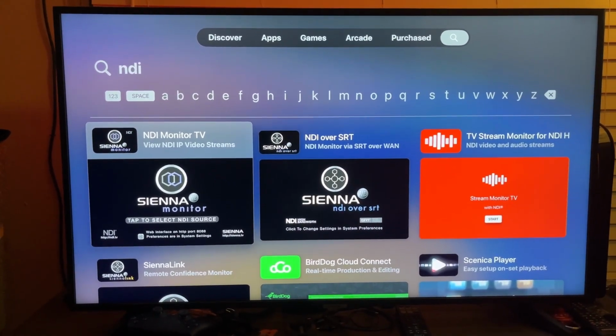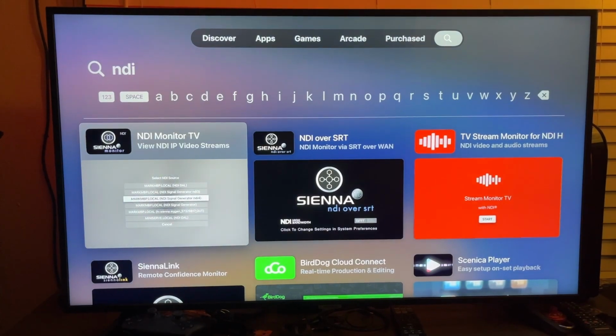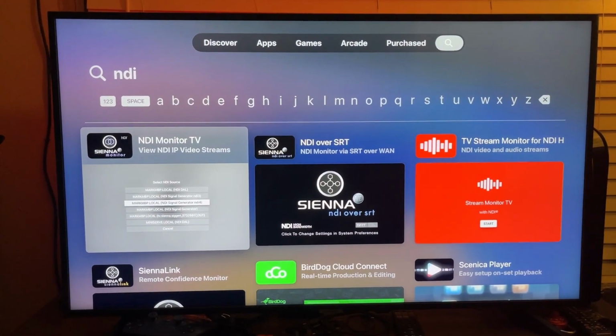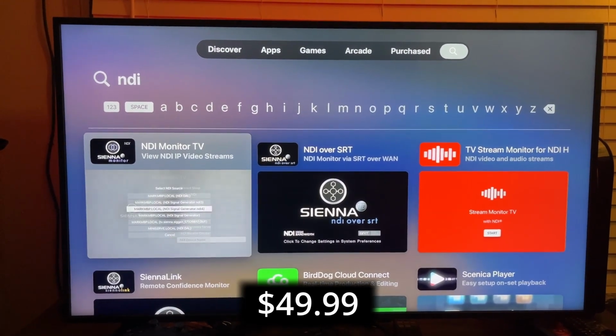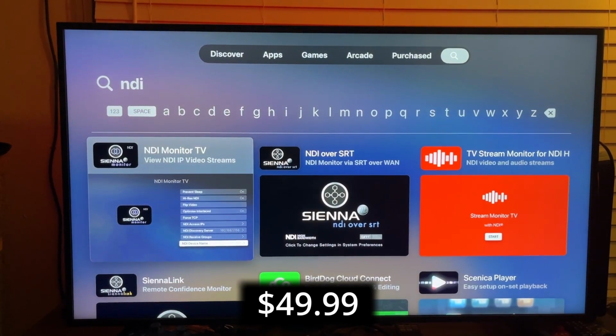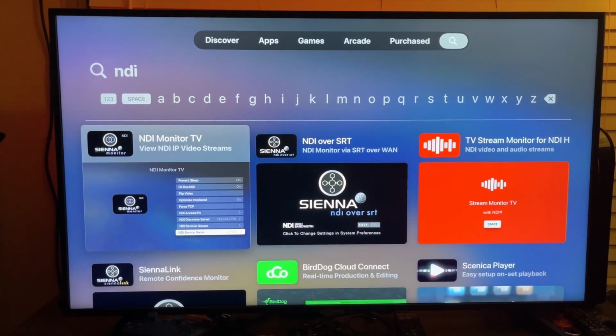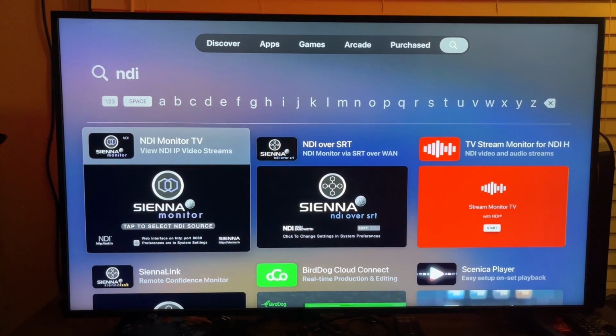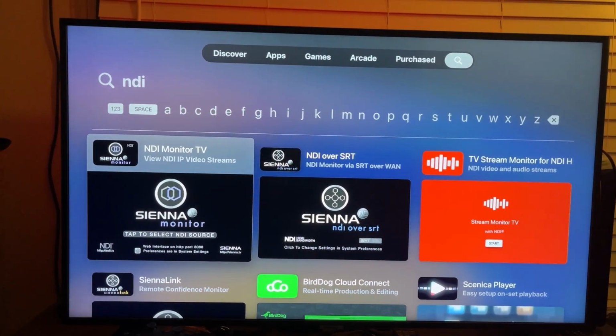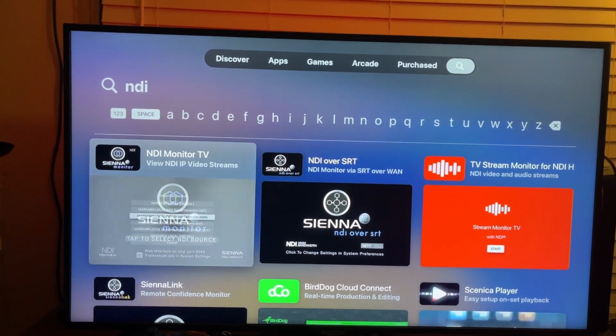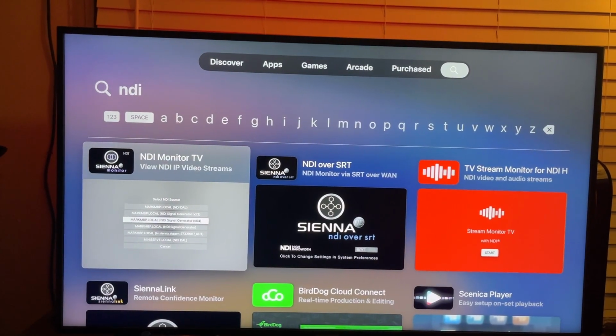Now, this is a paid app, and this may deter some of you from wanting to get it. It is $49.99 as of this recording. It is a bit of a steep cost, but to me, it paid off instantly as soon as I was able to start playing video games on my Apple TV.